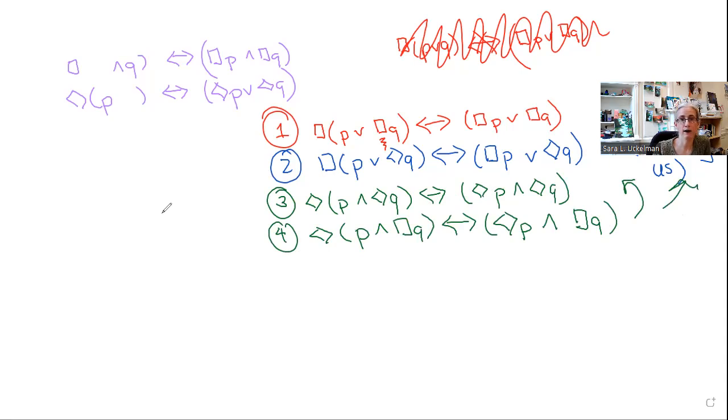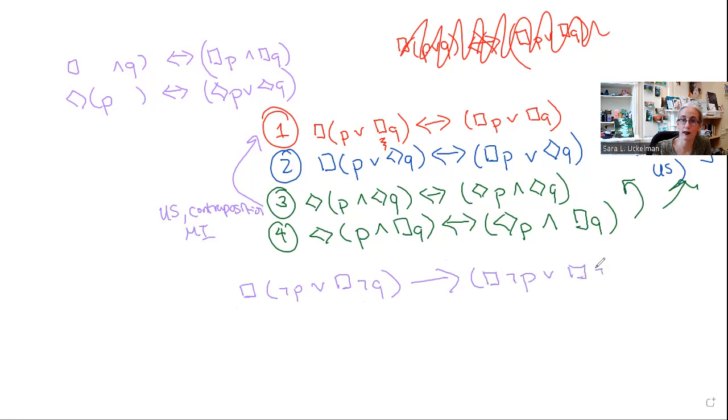And you can get 3 from 1 through uniform substitution, contraposition, and modal interchange. So the idea is if we have, say, necessarily not P or box not Q, if this implies necessarily not P or necessarily not Q, so what you can see is that this line here is just a substitution instance of the first line of the proof of 1, but we've changed all of our atoms for negations.